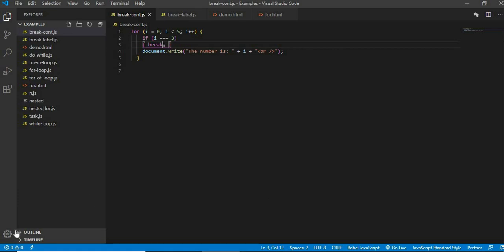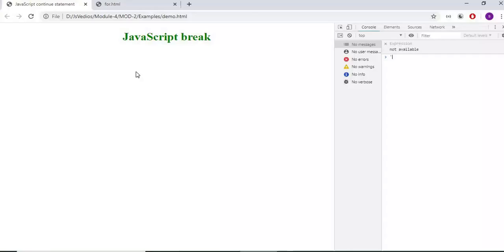Let's see an example. I have a loop from 0 to 5. First, I have i equal to 0. 0 is less than 5, so the condition will be true. It prints the number 0. Then there is an increment in i. 1 is less than 5, so it has printed this also. 2 is less than 5, it has printed this as well. Again, an increment in i. 3 is equal to 3. Here it has broken the loop and printed 0, 1, 2.